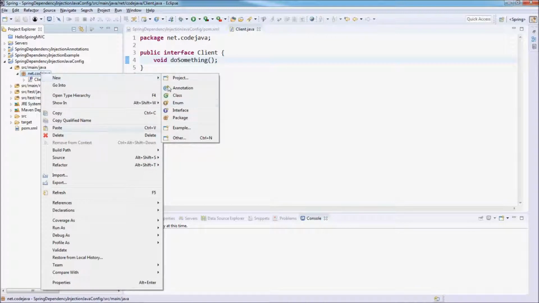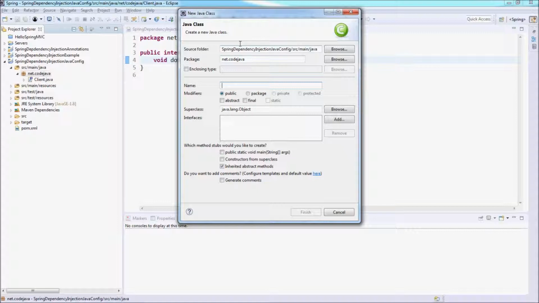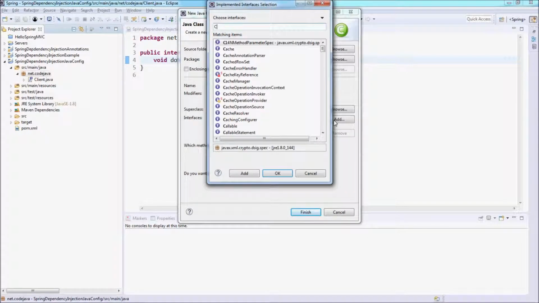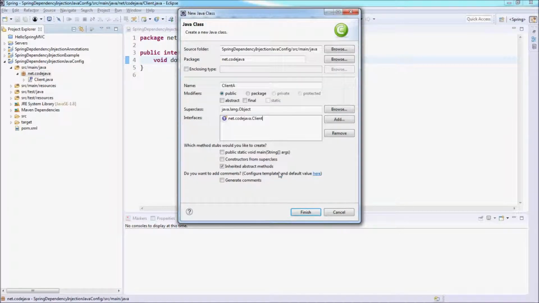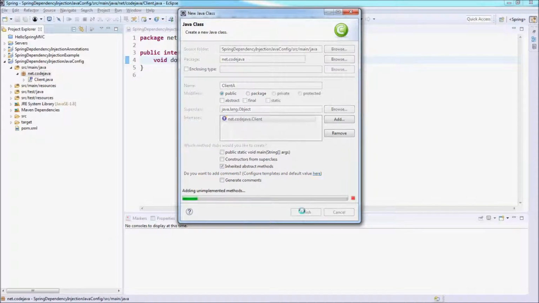And then we have an implementation of this interface called client A. A super interface is a client interface. Okay, finish.